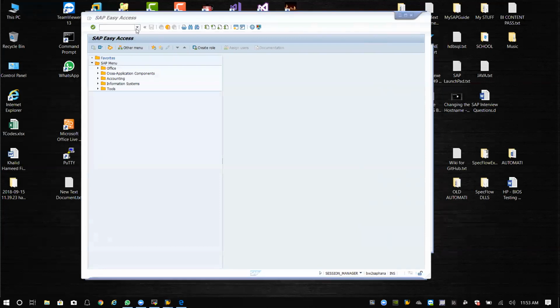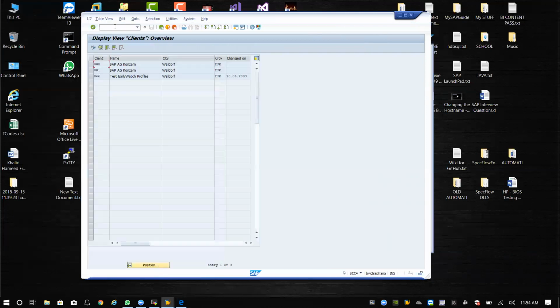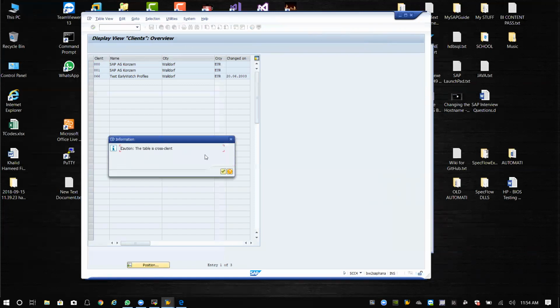I am now going to create a client. Anybody knows what's the T code to create a client? SCC4. So see, you have three clients by default in every system. Well, at least in a BW system, what I know. I will create my new client right now.